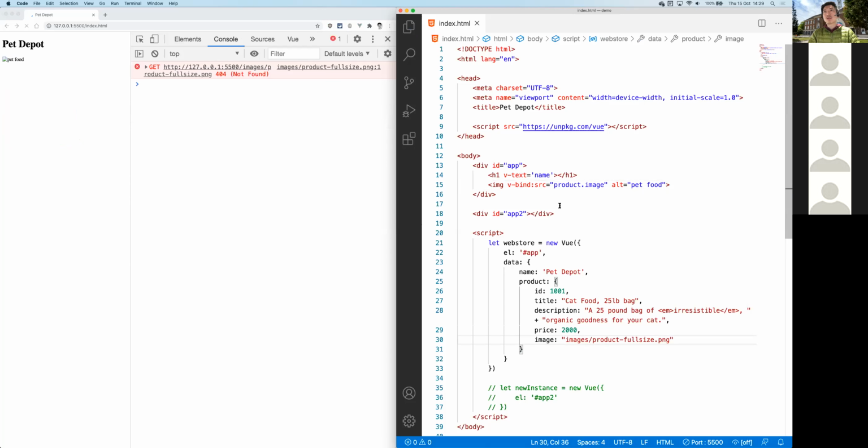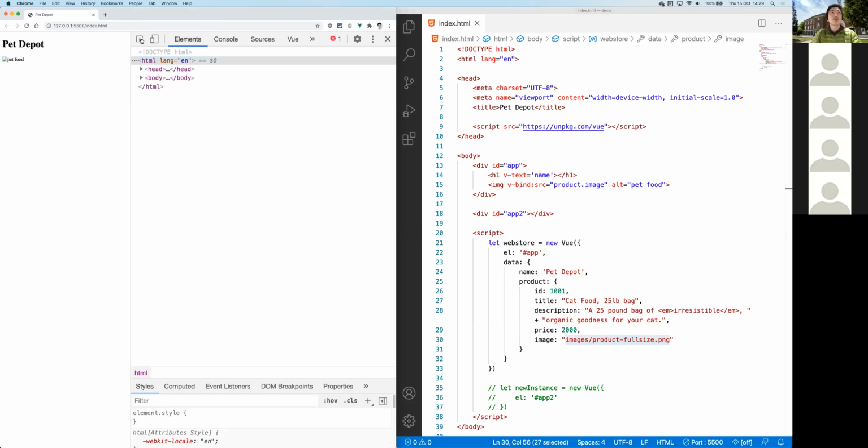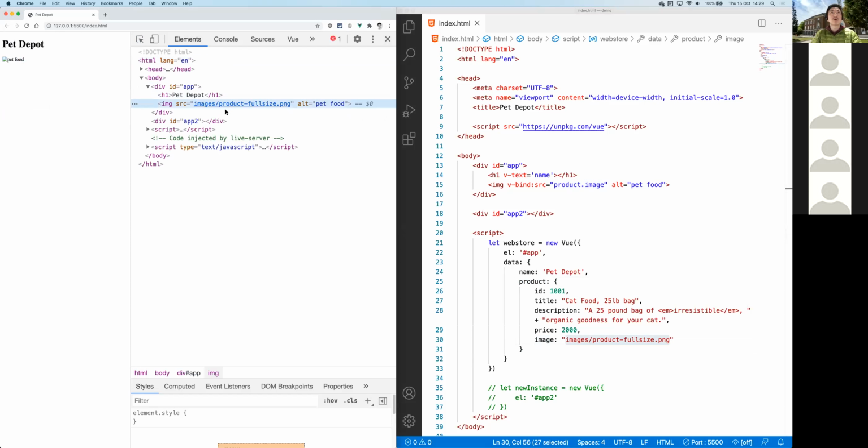So what it does, this comes from Vue. It says I'm going to bind the source property to product.image from my Vue instance. So that's product, an object. .image means the image property of the product, and it should give you a path like this in your picture. So we can go here and click this element here. You can see it translates to image source equal to image/product full size.png.